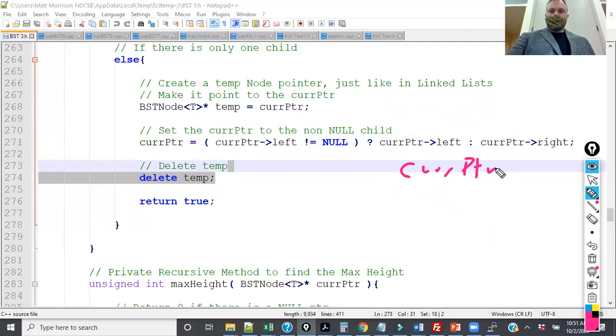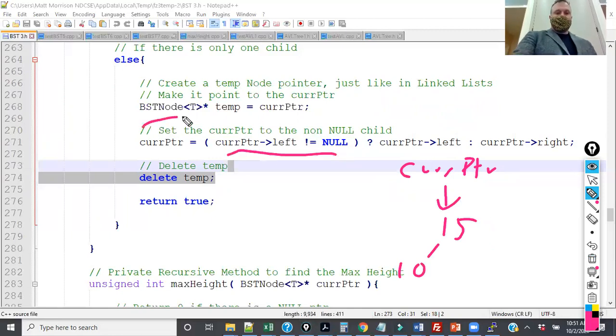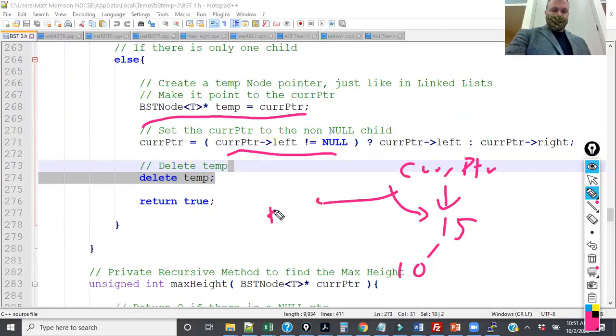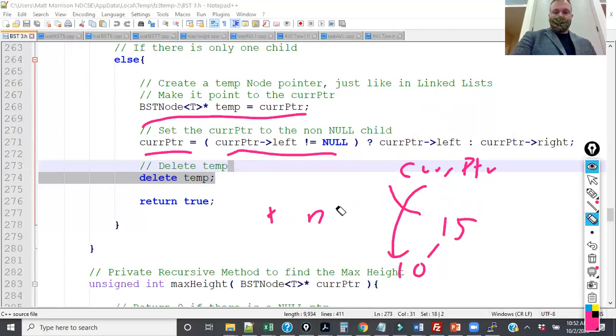Likewise, if we do it the other way around, the way this would set up is we'd have the curve pointer, and then we'd have 15, and let's say we have 10. First, I say temp is equal to curve pointer, right? So we have temp, I'll put this over here. And then I say if curve pointer left is not null, then curve pointer is now pointing to curve pointer left. And then I free temp, which means we're going to free 15. So now all those pointers are gone. We've maintained the integrity. 10 is still in the tree, and we've done it correctly.